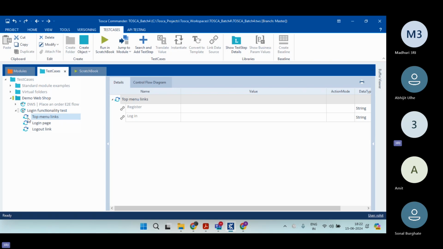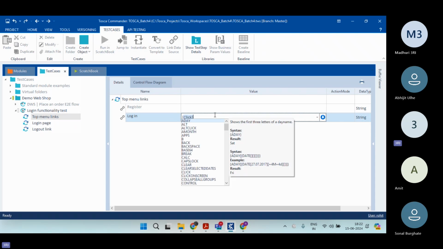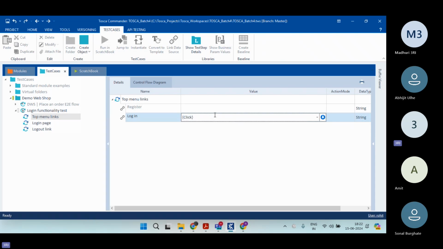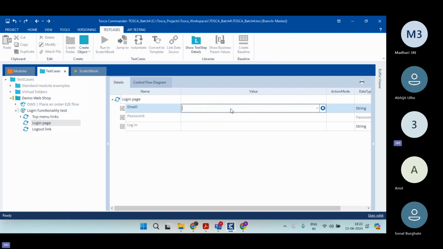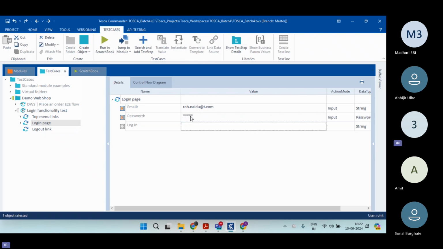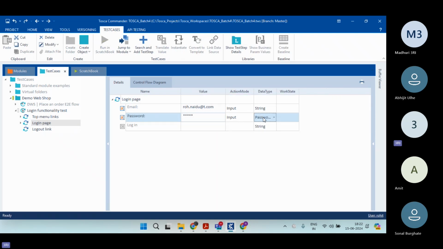So let's start with the first test step. I know that I have to click on this login link in the first test step, so I'm just giving a click on login. Now, for the second test step, we need to give the email address. My email address is this and my password is this. As it is a password data type, it is getting encrypted. If we do not want it to be masked, we can remove the password data type and put it as string, and it will not be encrypted anymore.